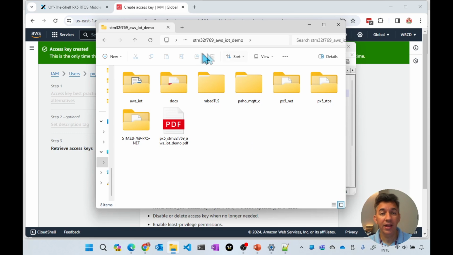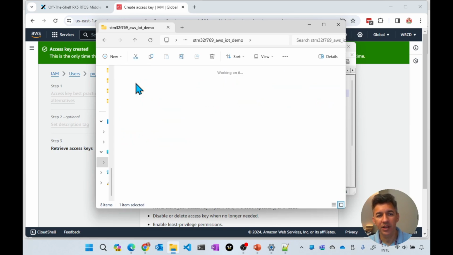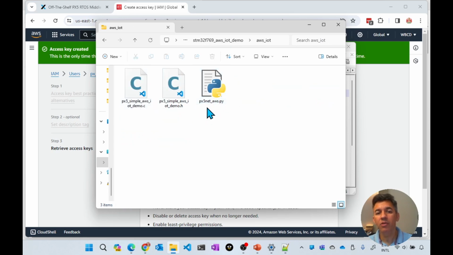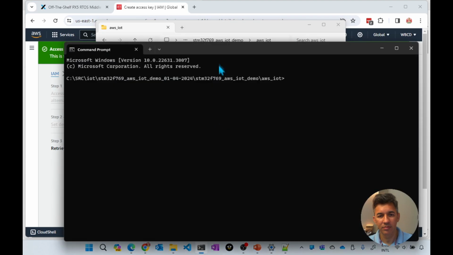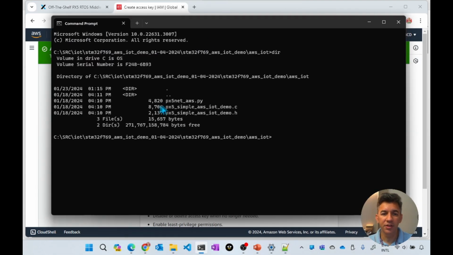Now I need to go back to the folder in which we have all of the files we downloaded, and we're going to open AWS IoT. And here we will find the script we need to run now. So let's do it. As you can see here, I have the PX5 NET Python script we need to run. So let me run it.